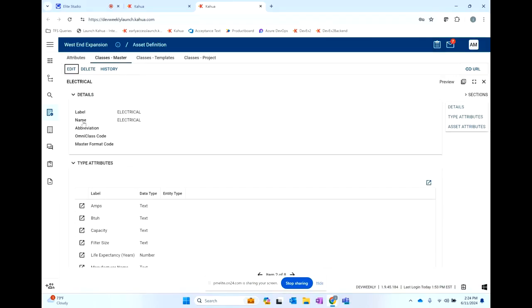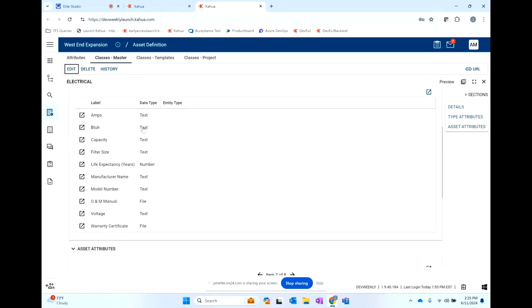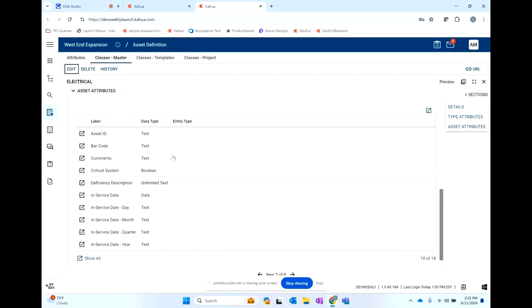So when we were looking at that chiller VFD asset, these are the type attributes. So you'll see here the types that were used, and we were able to take a look at that. This is where we had the O&M manual and that warranty certificate. And then if we look at the asset attributes, you'll see those details here as well. So we had that asset ID, deficiency, and in-service date. And we can look at 10 out of 14. So there are multiple attributes in here.